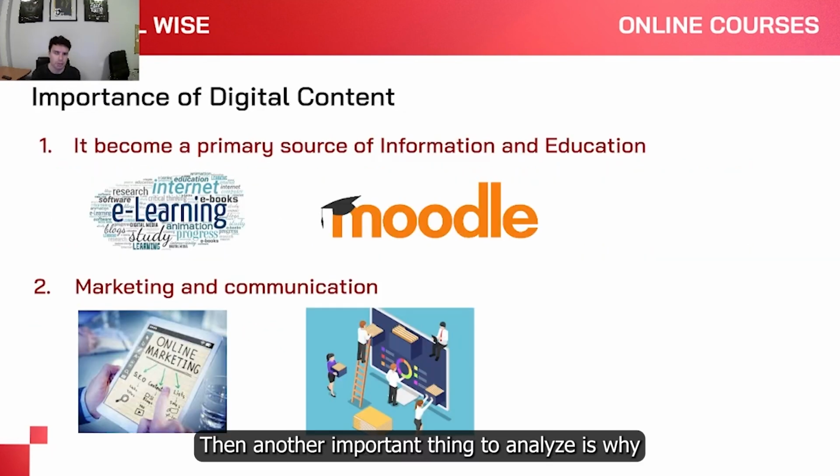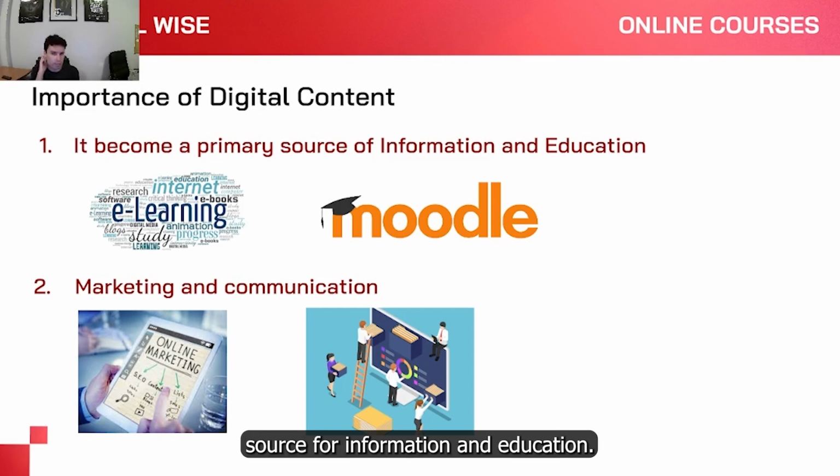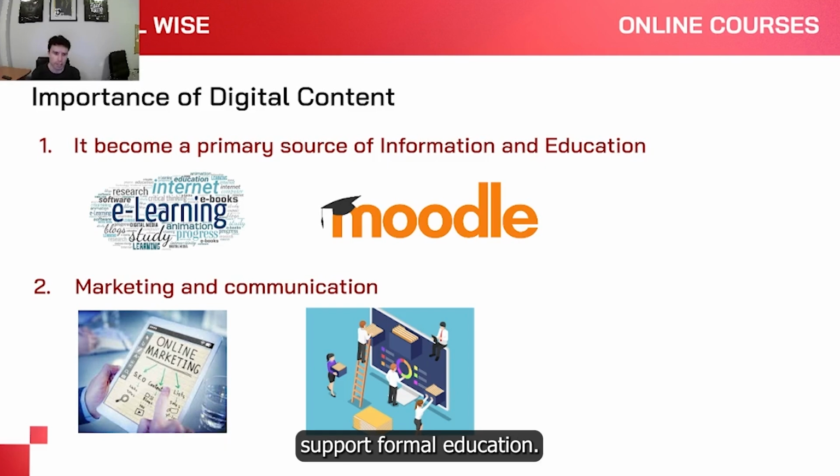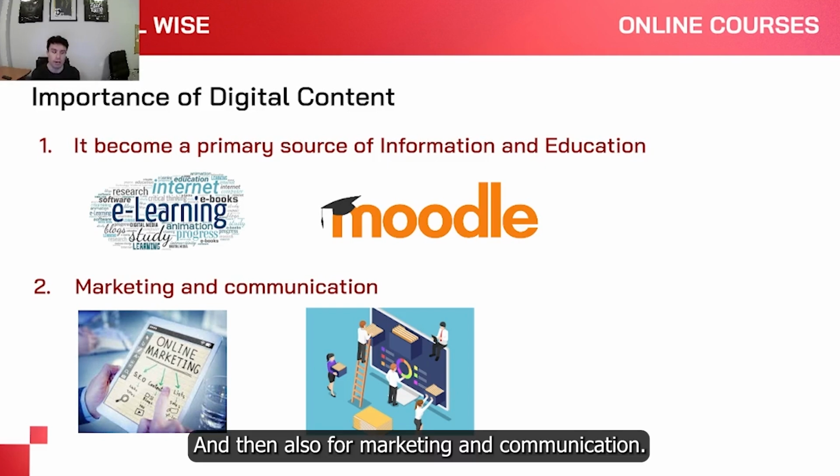Then another important thing to analyze is why digital content is so important and relevant for our society. First of all, because it became a primary source for information and education. People are using Moodle and other learning apps throughout the world for schools and universities to support formal education, and then also for marketing and communication.